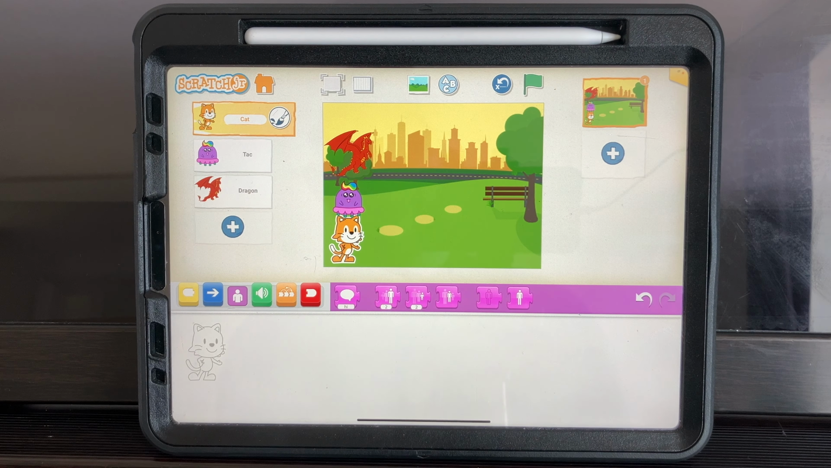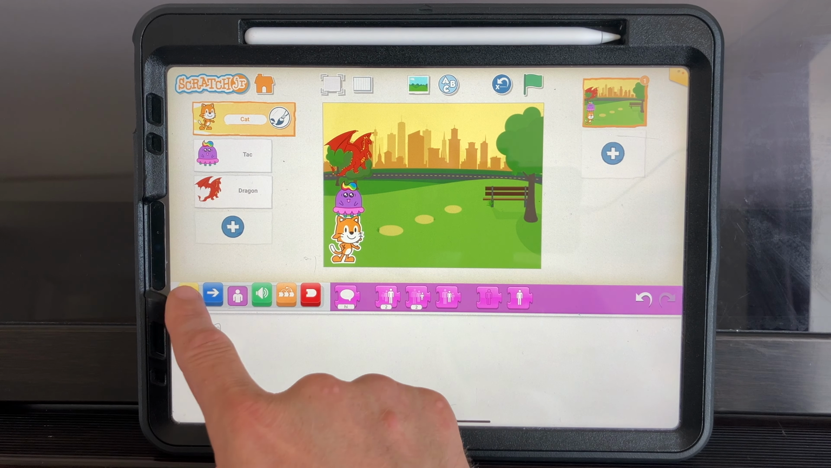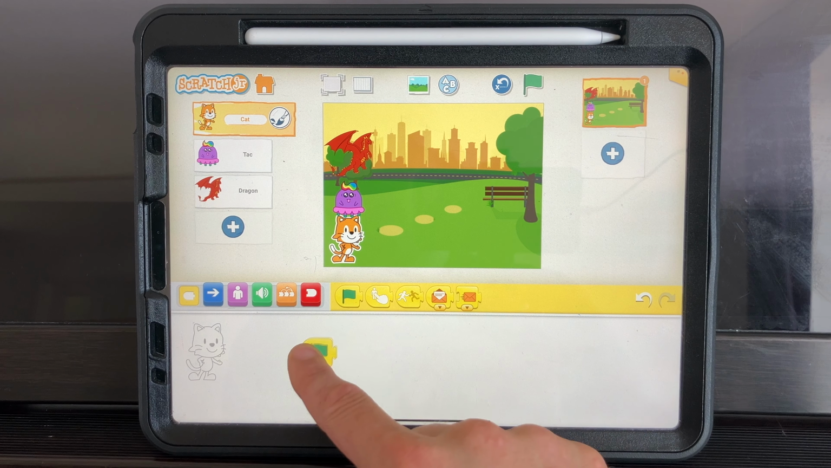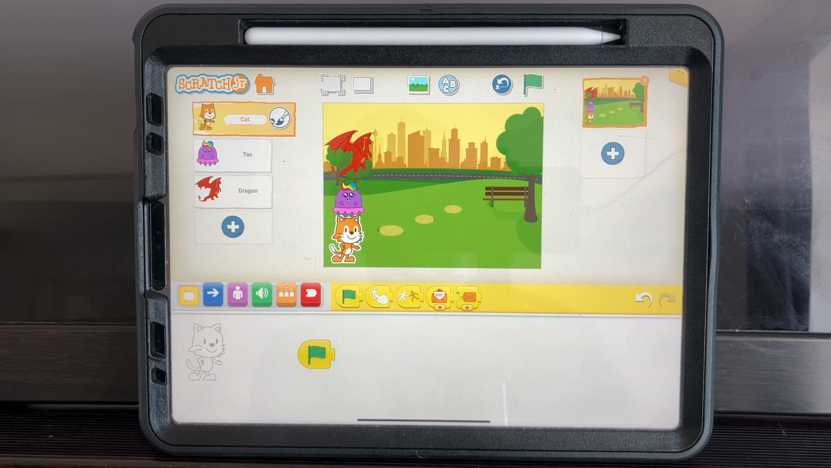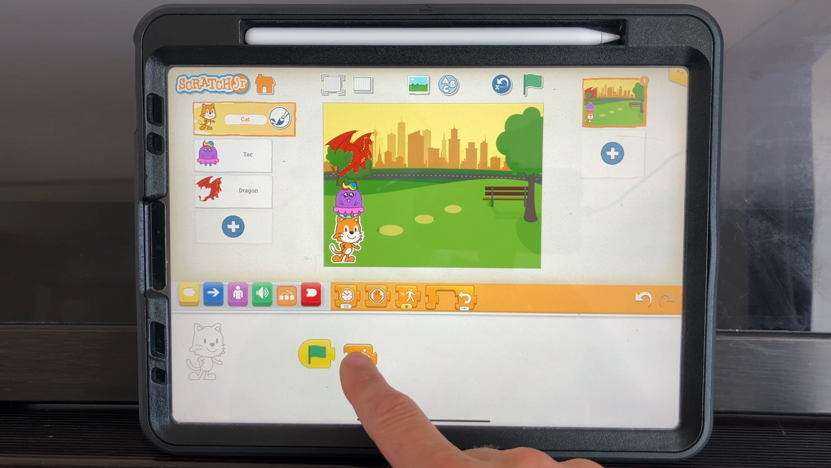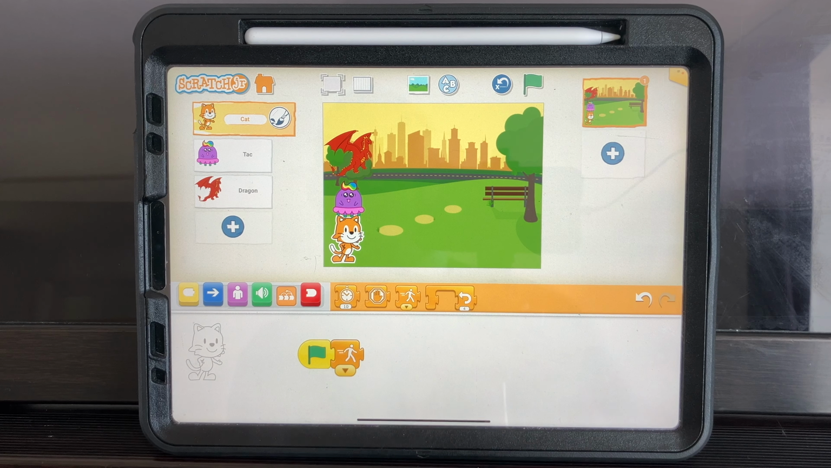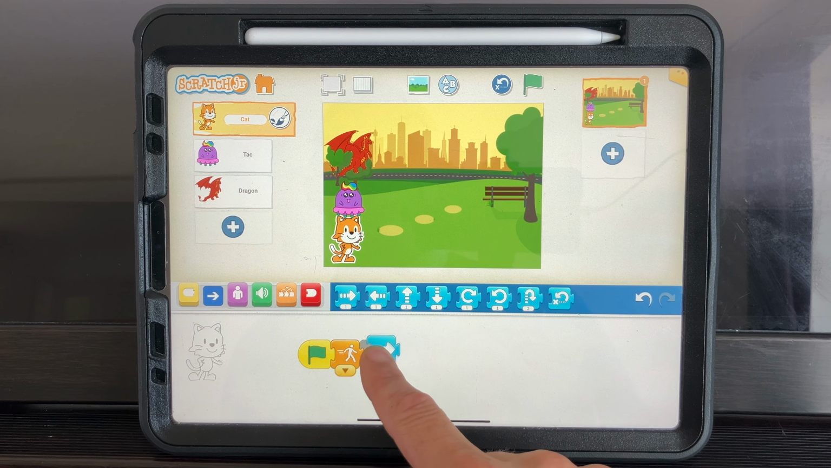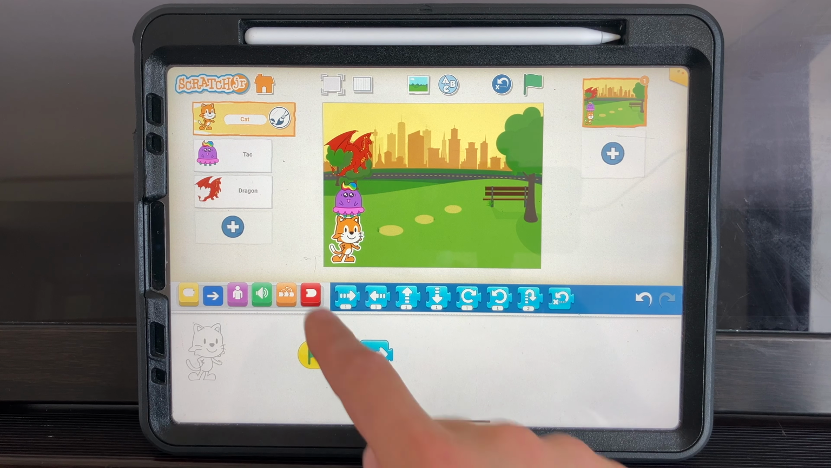So first of all, we're going to code Kitten. And what we're going to do is go, first of all, to the yellow category and select the green flag start block. We're then going to go to the orange category and we're going to select the set speed block. Next, we're going to go to the blue category and select the right movement block. And then we're going to go to the red category and select the end of program.